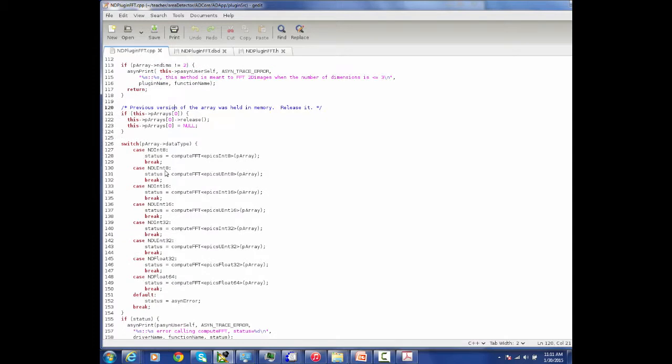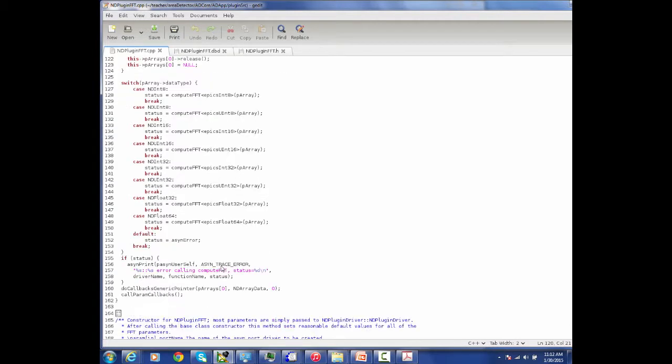And then we've just got a switch statement here on the data type of the input, so we can handle any input array data type. We just call that template function, compute FFT, with the appropriate data type. And then at the end, we do callbacks generic pointer and call param callbacks.